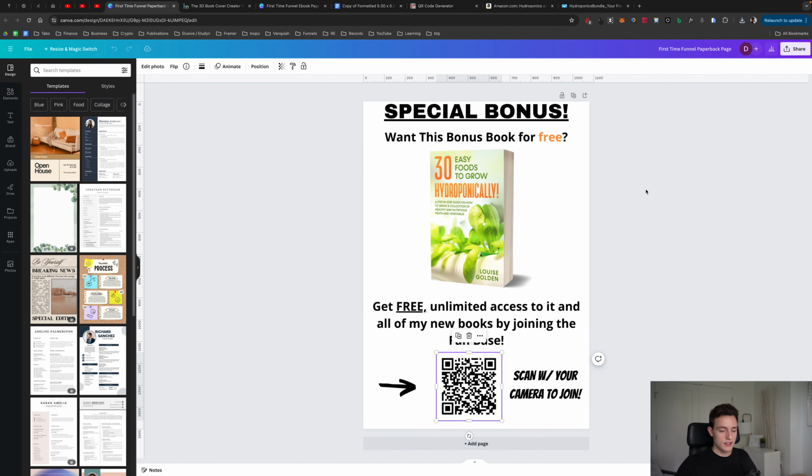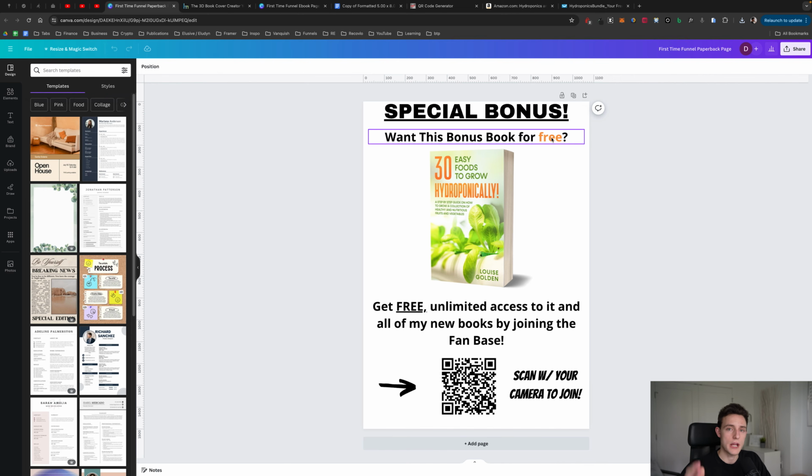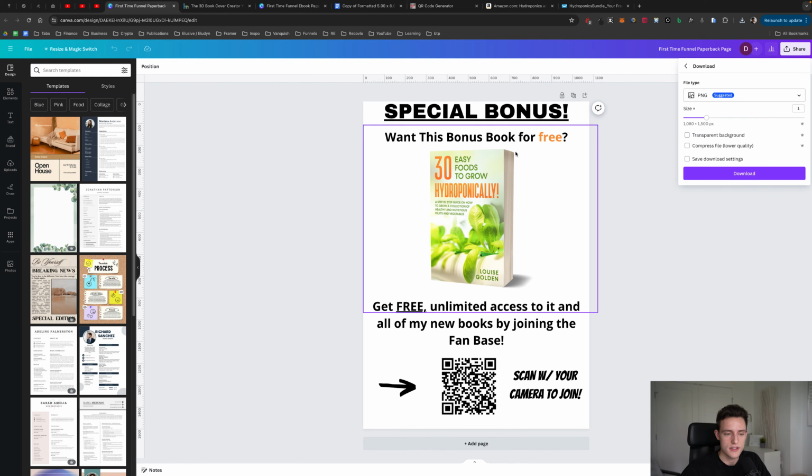That way, when I scan this little QR code with my phone, it'll take me to the landing page that I create. In this example, this could be your landing page, okay? So that's how you go about creating the paperback version. Then you can go up here, share, click download, and download this to your desktop.